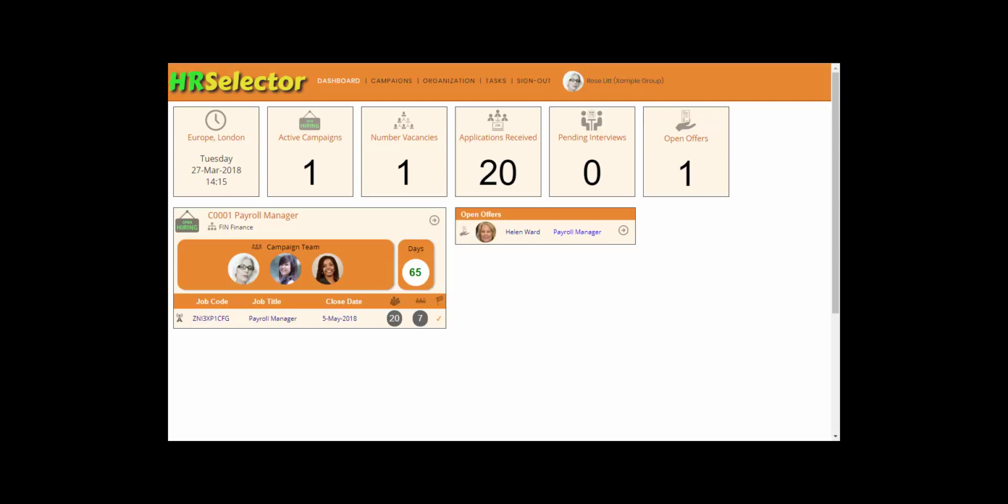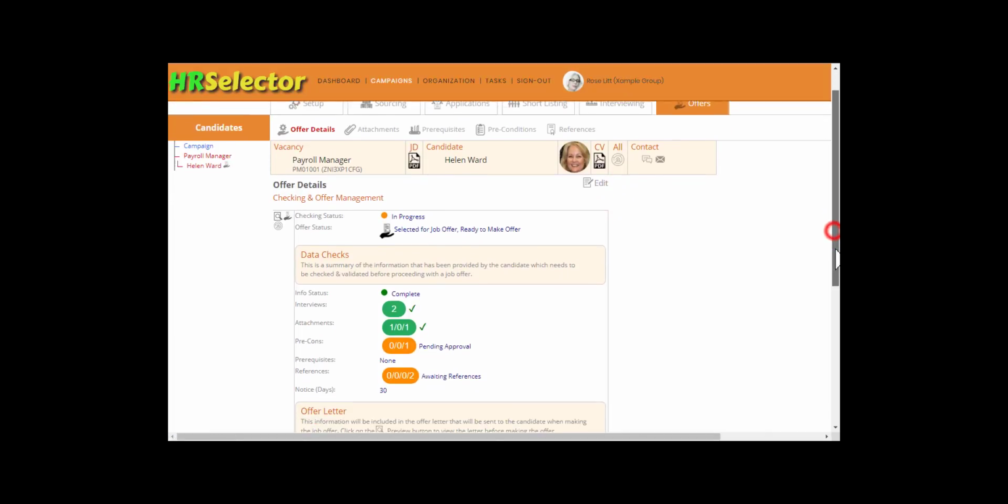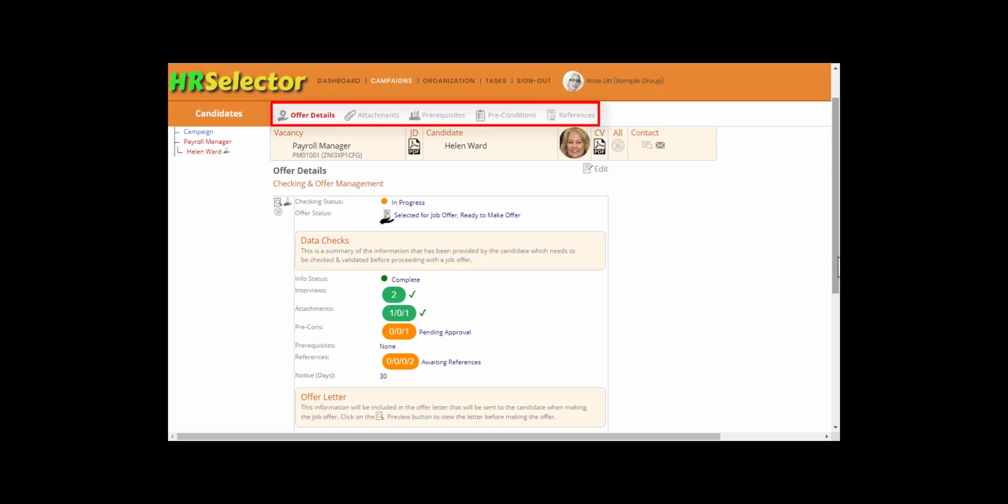The dashboard will display any open offers. To navigate to an offer, click on the candidates, go to the offer detail icon. A tab submenu is displayed. To update the offer information, the recruiter can choose the order the menus are selected. The offer details information is split into a number of sections.